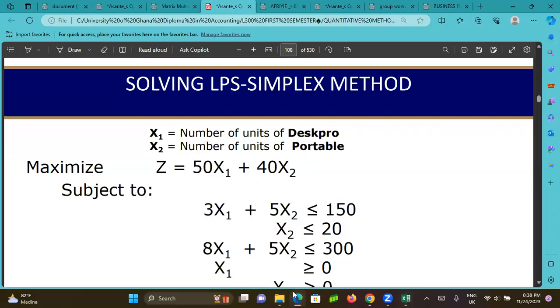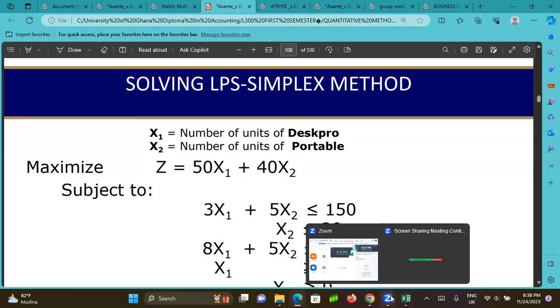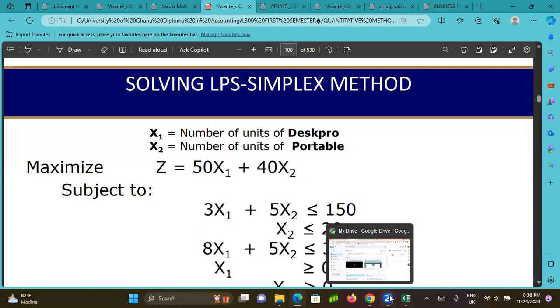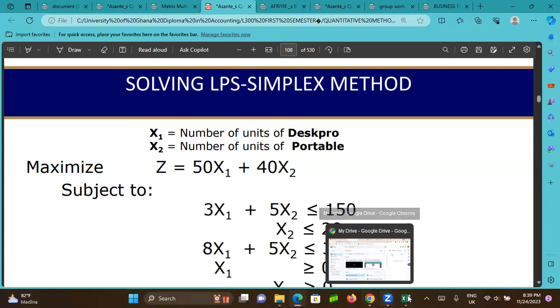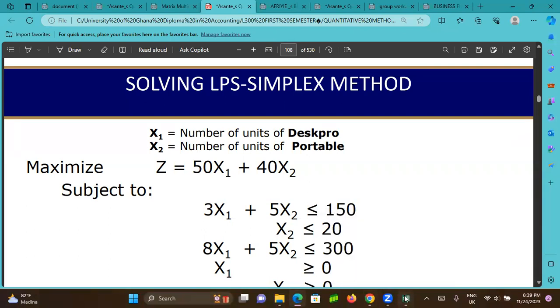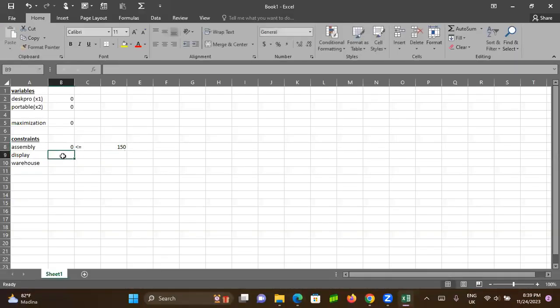So the portable of this thing is also x2. x2 is greater than or equal to 20. Okay. So equal to x2, is greater than or equal to 20.